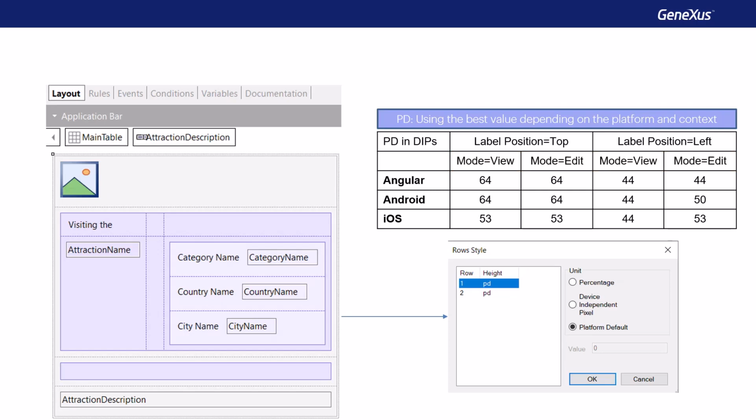For example, for Angular or Android with label position equals top, it corresponds to 64 dips, while on iOS to 53 dips.